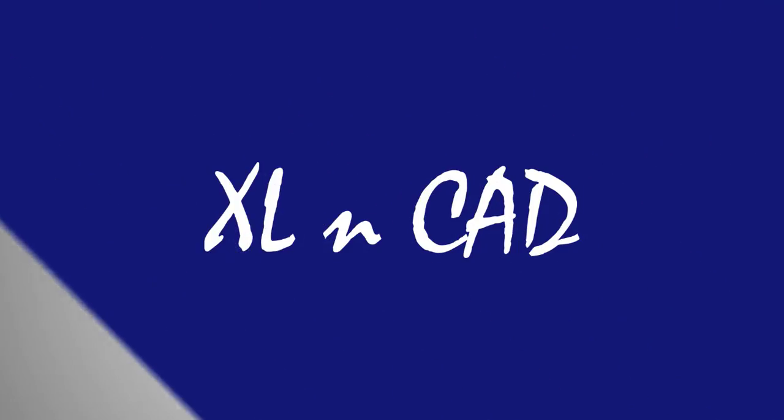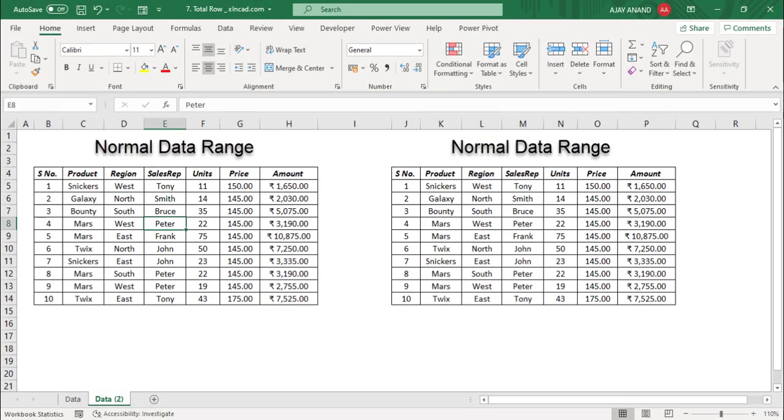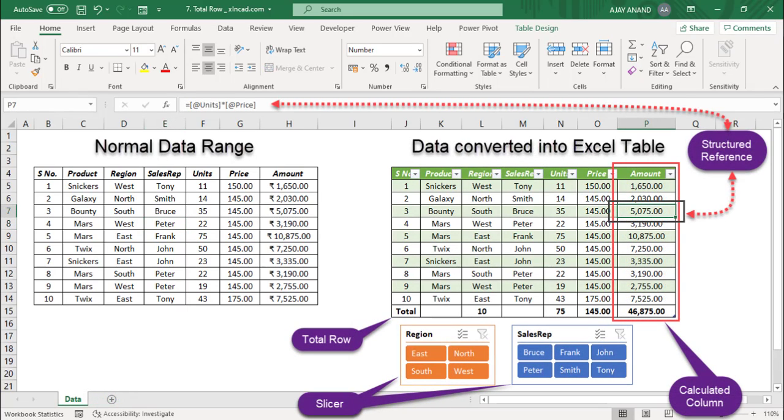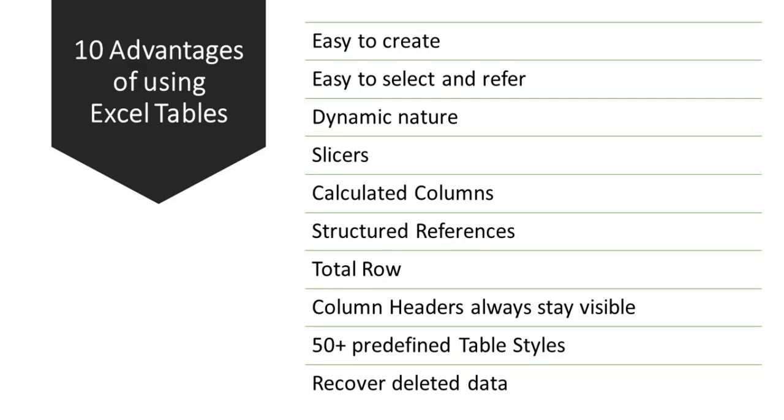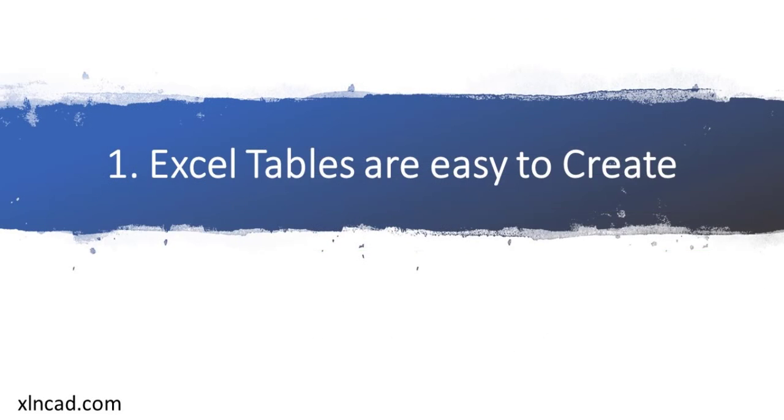Converting data into Excel table is the best way to keep our data organized. As soon as a data range is converted into an Excel table, it will acquire a set of properties that will make the data easy to handle. So in this video, I will explain 10 advantages of using tables in Excel. Here is the first one.